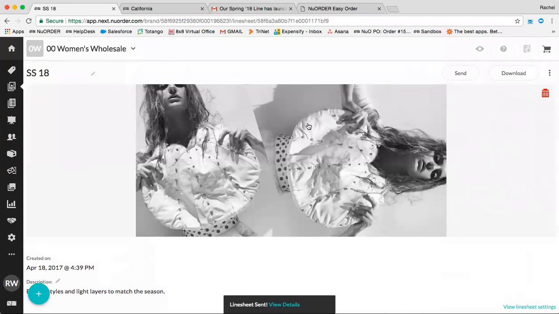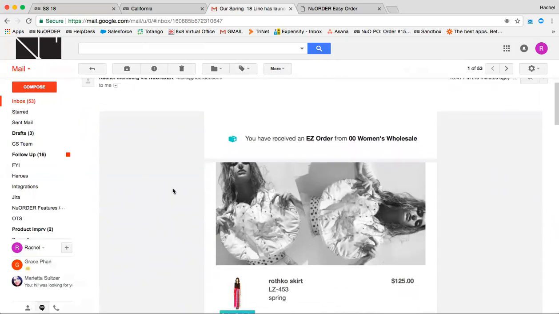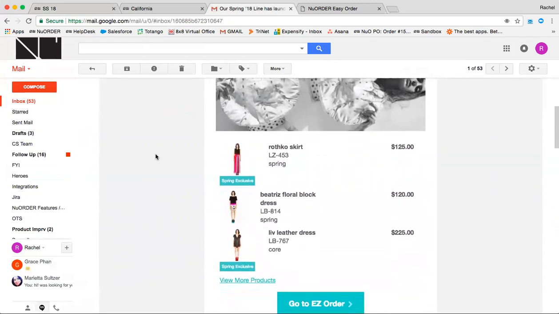I've sent my line sheet out, and what I'd like to show you is what the email actually looks like to a buyer. So this is a line sheet that I sent previously. You'll notice that the subject line that I filled out in that form does appear in the subject of the email. The banner image from that line sheet appears in the email. And you'll notice any of the banners on the particular products now appear in the email.